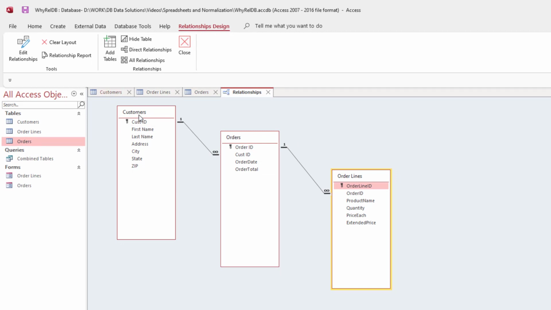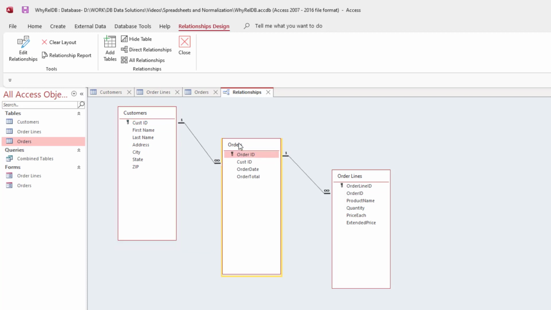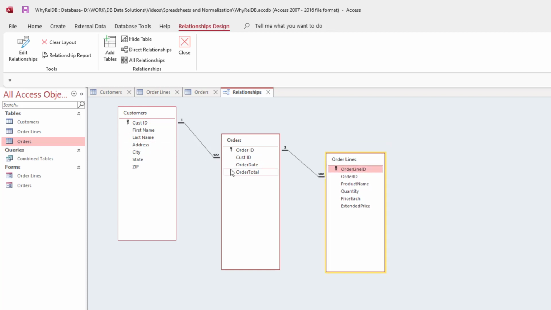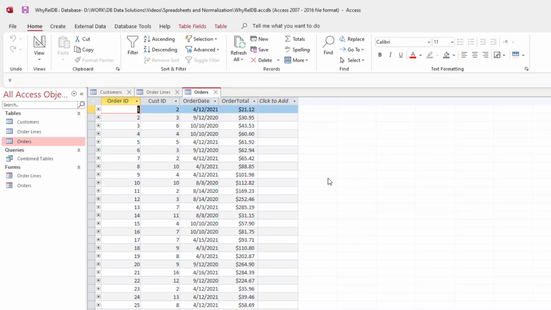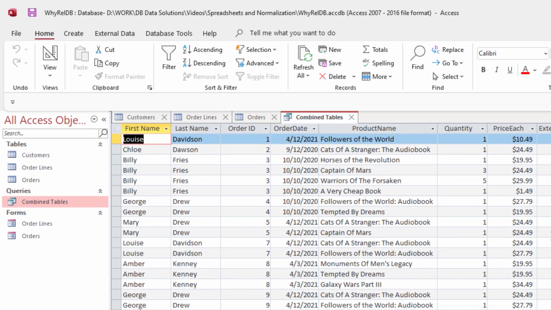So one customer can appear in many orders, but we only want the customer to appear once in the customers table, but obviously that customer will have several orders. Likewise, the one order ID will have several order lines, but we don't want to repeat the order date and the order total in all of these. That would be redundant. So you see what can happen here is if we go to a combined table, now this is what we call a query. Think of it as a combination of tables.